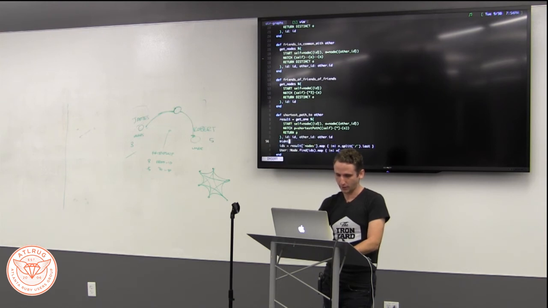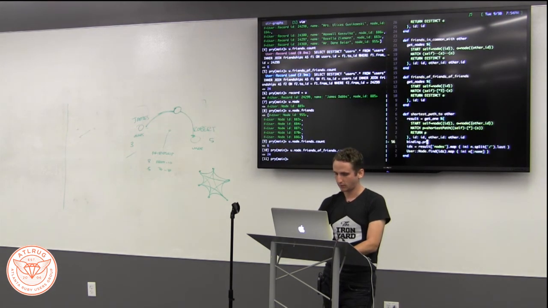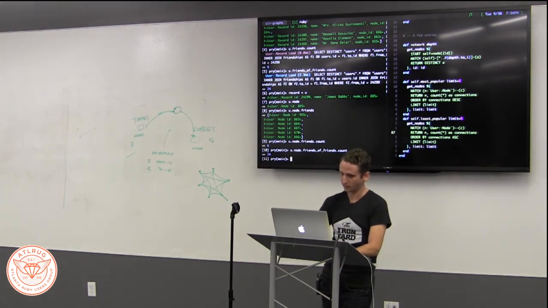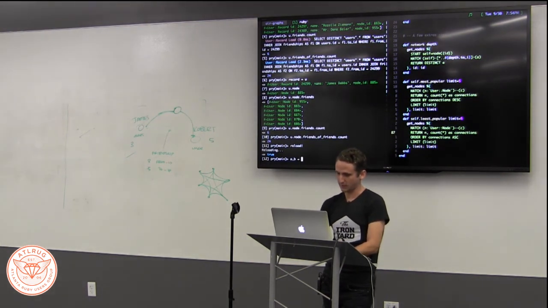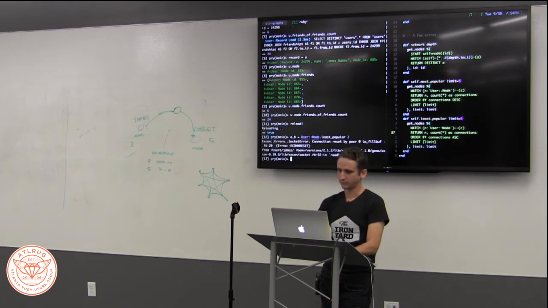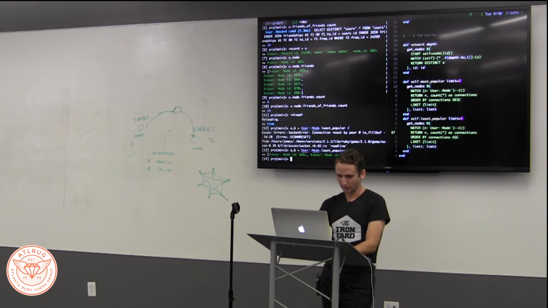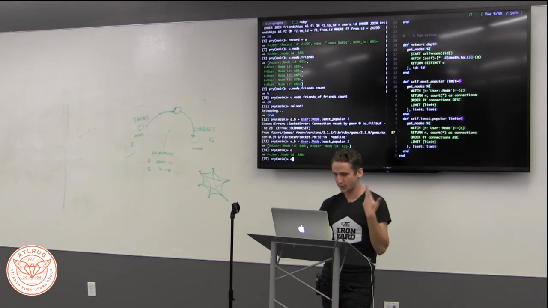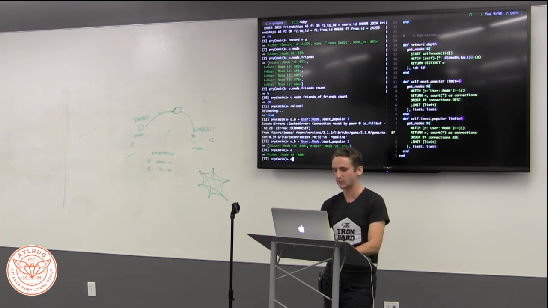Maybe I'll throw a pry in the middle here just to inspect this for a second. I did add some helper functions here. Let's let A and B be the two least popular people in our graph. Oh, good. Thank you, Neo4j. So I have A, I have B. I can do A. And I should say, this is a user node. It doesn't give you quite the same rich representation that you get from an ActiveRecord object.